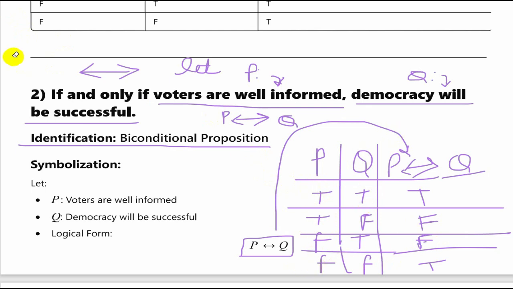Okay, only when both are true or both are false in biconditional. This rule applies for biconditional. Only when both are true, the result is true. When both are false also, the result is true. Otherwise, it is false, false, like this.